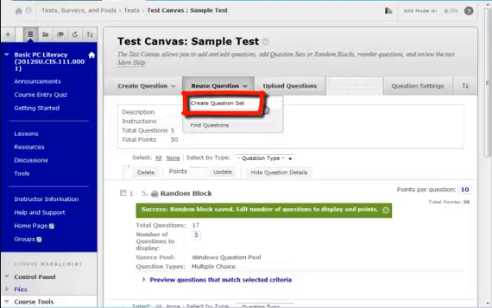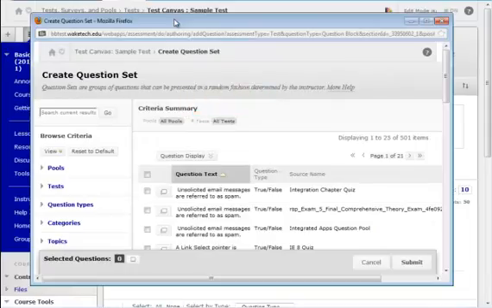Click Create Question Set to add a question set to a test. A list of all available questions in the course is displayed in the preview area. Narrow the results by selecting only the pool or test from which you want to pull questions.